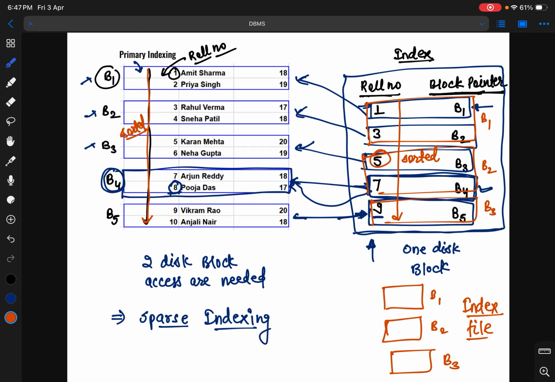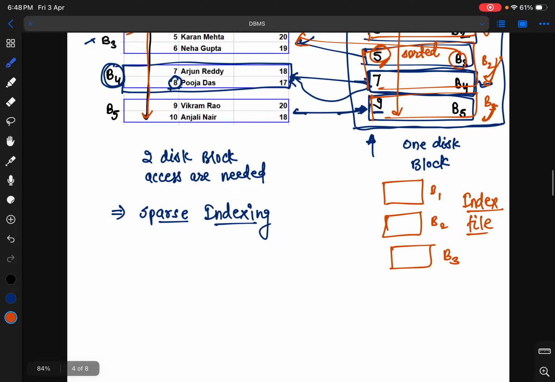So if we want to check where roll number 5 is stored, we need to search in the index. Again, we first need to check B1: is there 5 in this one and this one? Then if 5 is there, from there we'll go to this field and check this. So again, the searching on the index is done in a linear manner, because we need to check all the blocks, and this is time consuming.